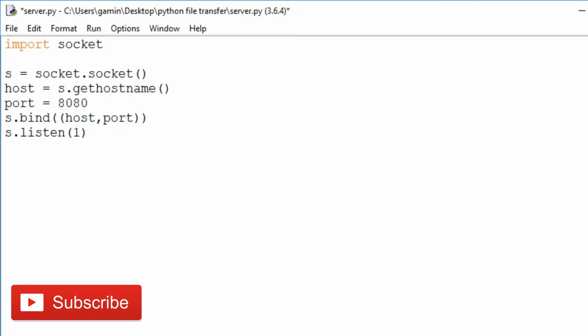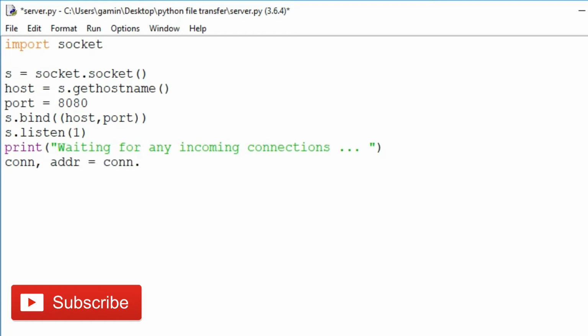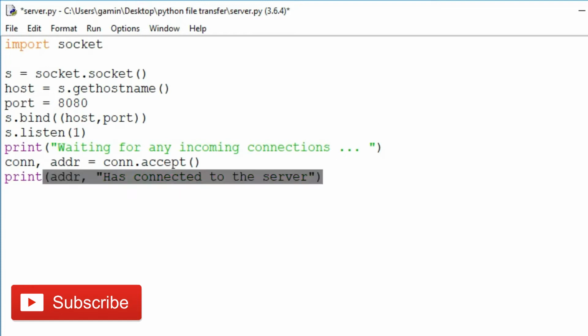So once we're done with that, we're going to print out waiting for any incoming connections so we know what the program's exactly doing. After that, we're going to accept any connections. So any connections would be assigned to connection, addr, and we'll do connection dot accept, and then we'll print the address that connects to the server. So that's all the connection bit.